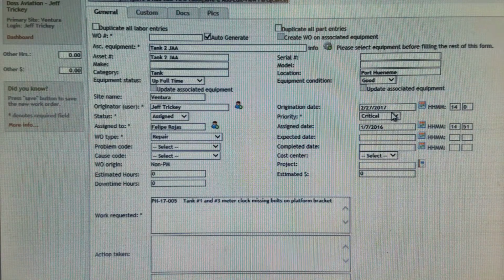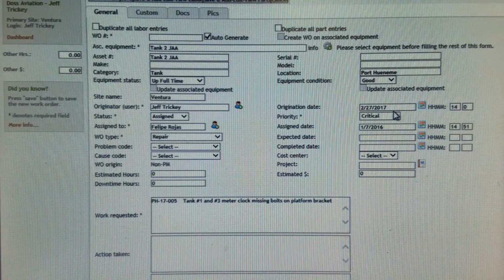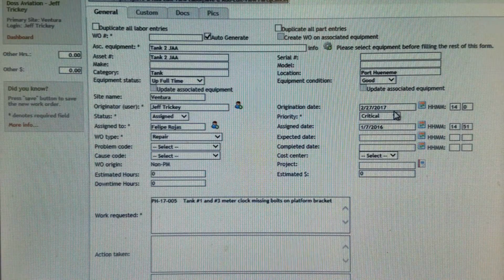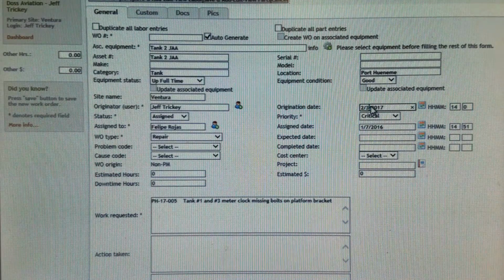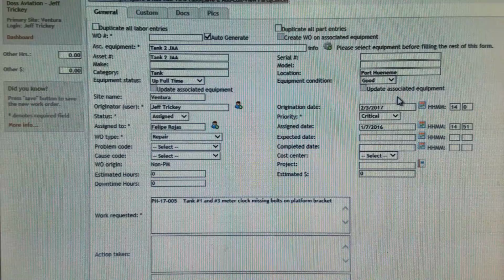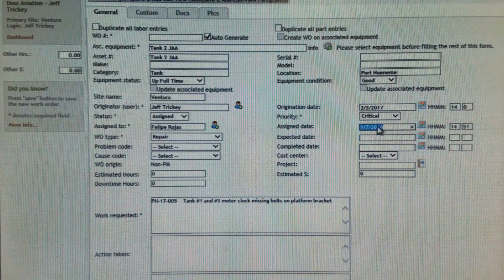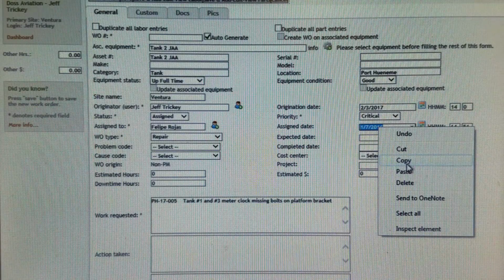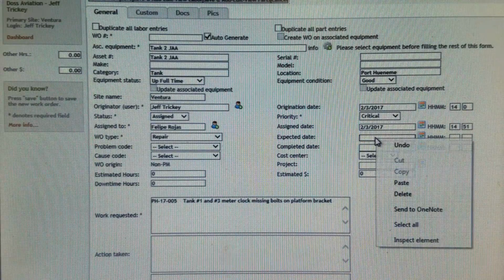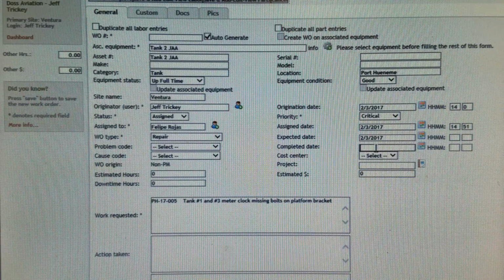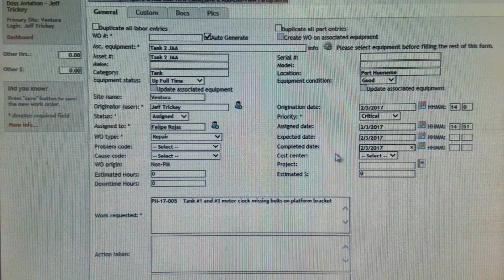And now the origination date is the date you write this work order up. In this case, this was written up on February 3rd. So I'm going to change it from the 27th to the 3rd. Then I just copy and put all the same date down for the assigned date. It was originated, assigned, expected, and completed all on the same day.